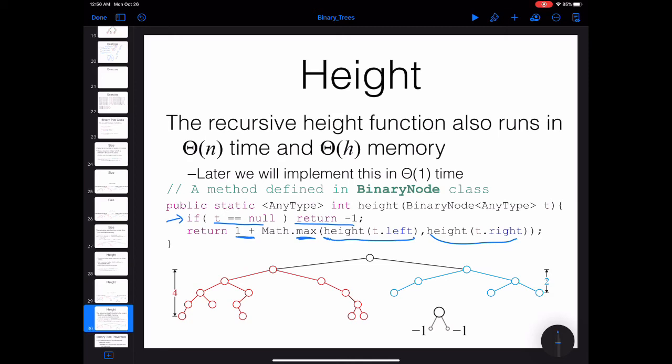So when you think about it, if you call this height method over a leaf node, it will call it over its left subtree and right subtree. Both of them are null, so both of them will return -1. The maximum of -1 and -1 is going to be -1, plus 1. The height of the leaf node will be 0.